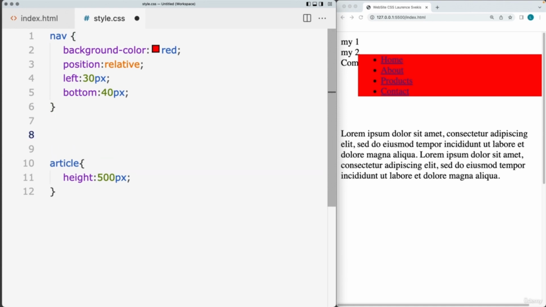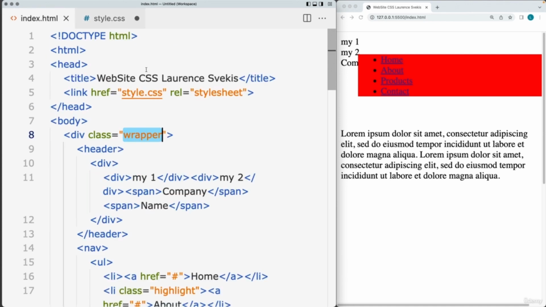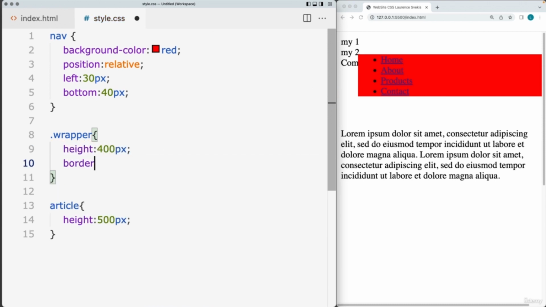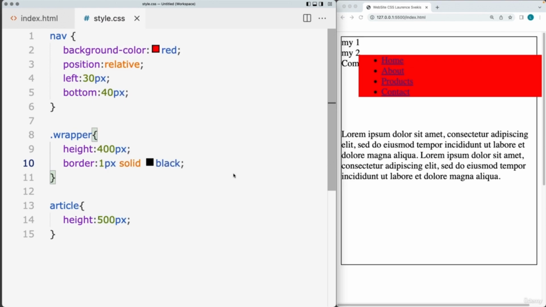I'm going to add in to the wrapper class, and I'll set a height of this to be 400 pixels, and then we'll also do a border around it. So one pixel, solid black. And so there's our wrapper. So now we can see the top and the bottom for the wrapper.